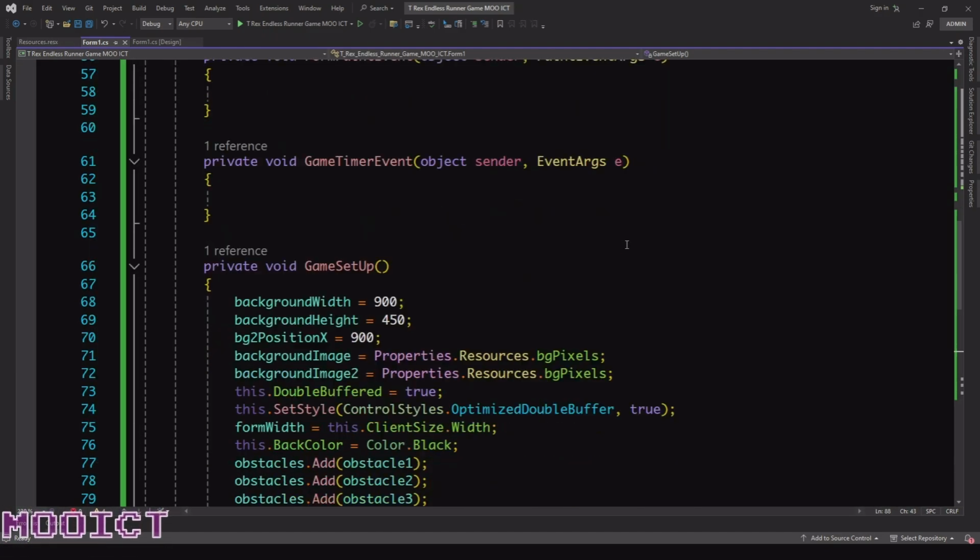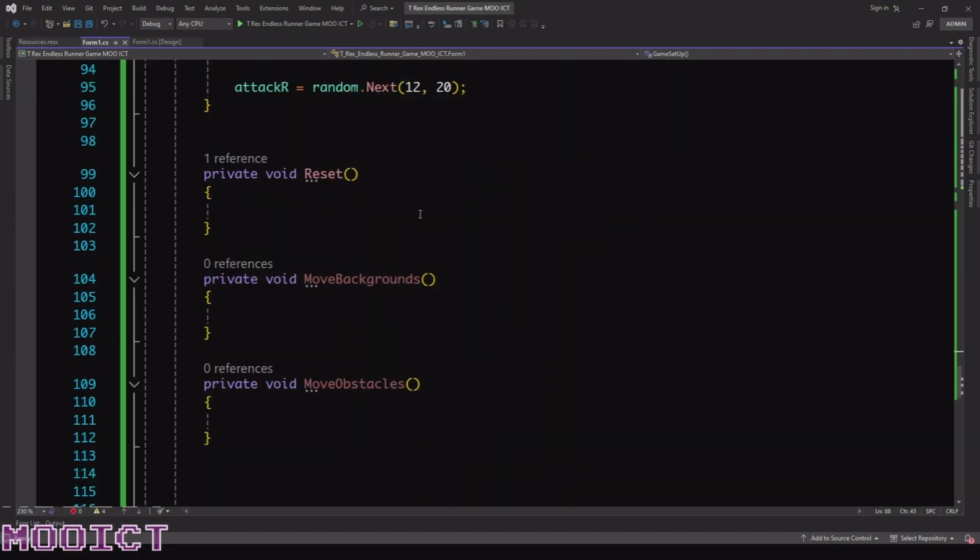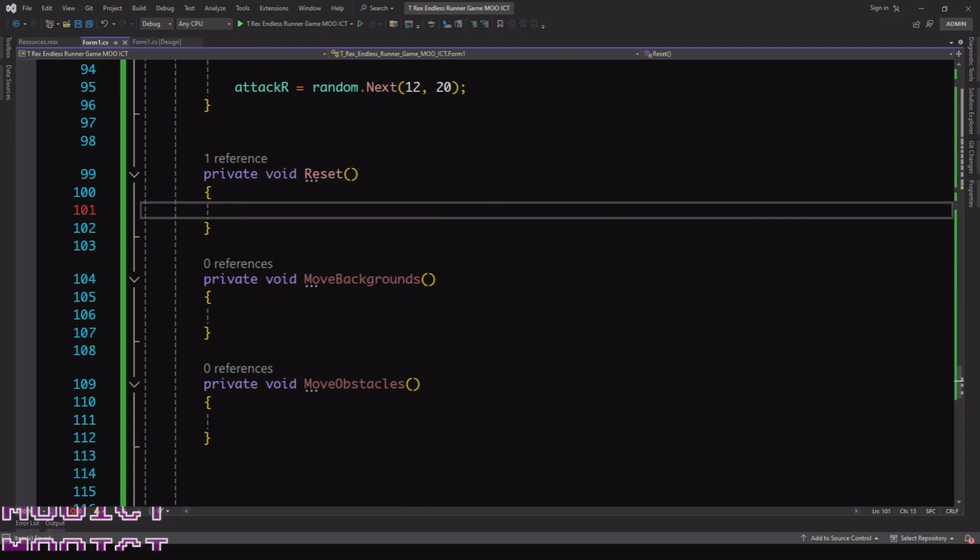Let's start doing some logic lines. Okay, let's do the game reset, where we can start by basically just setting up everything for the T-Rex and the obstacles, where they're going to be placed and so on.